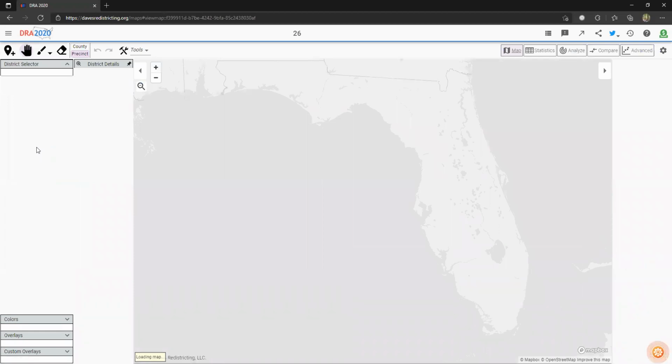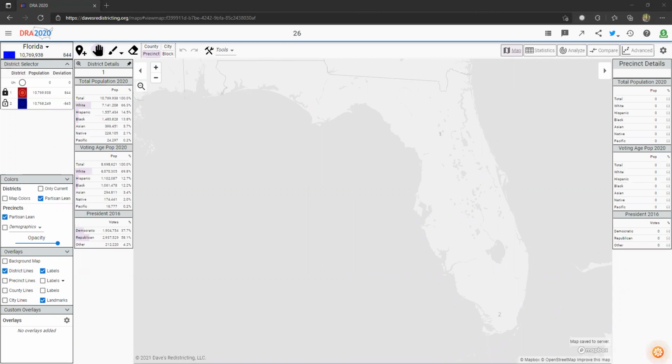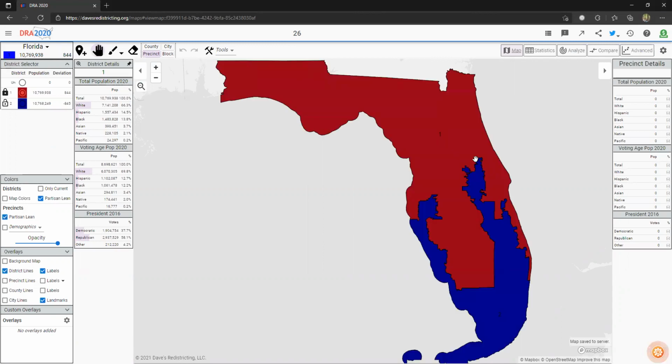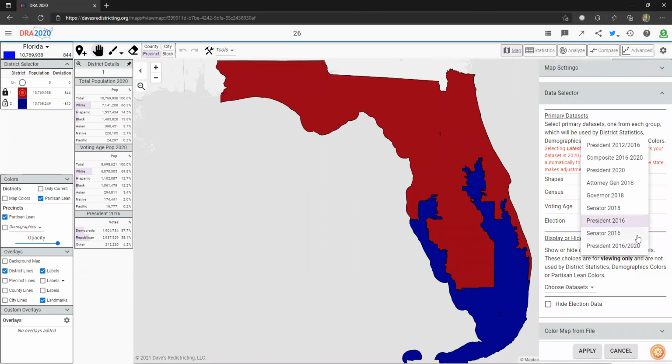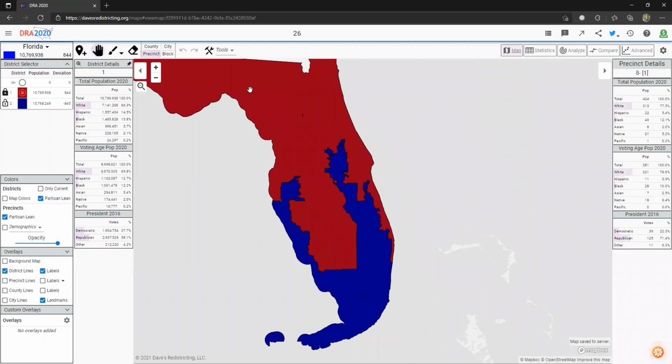Florida. Okay, so I had a problem with Florida. For some reason, I could not make it 2 safe districts using President 2020 data or even President 2016. So I had to use President 2016 data, and yeah, it's pretty straightforward. I think whatever city this is, oh yeah, this is Orlando. Orlando, Tampa, Miami are all in that district.